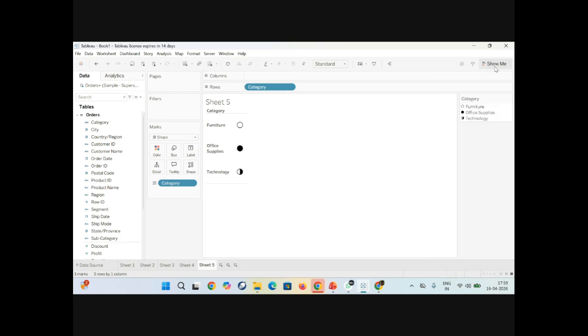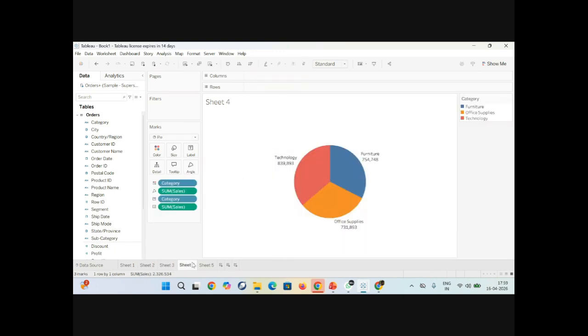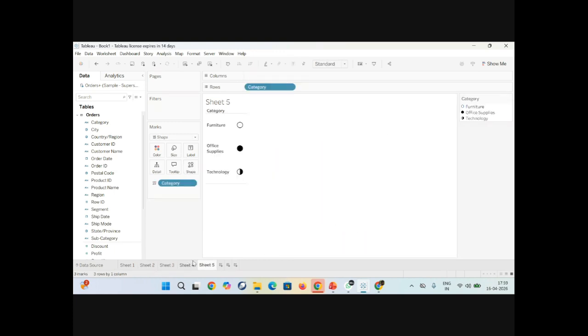Okay, so here you see I've created multiple sheets: sheet 1, sheet 2, sheet 3, sheet 4. This is how we can create multiple sheets, and each sheet is an individual view representation.